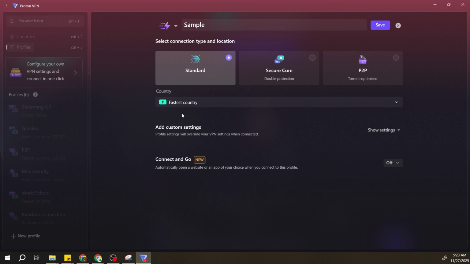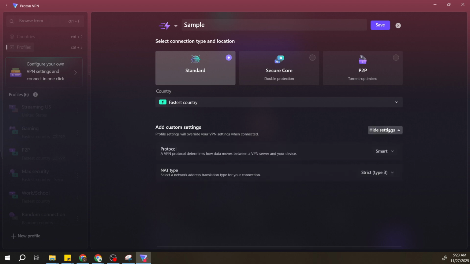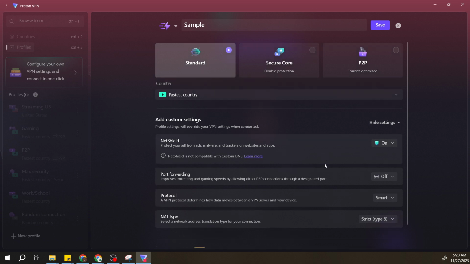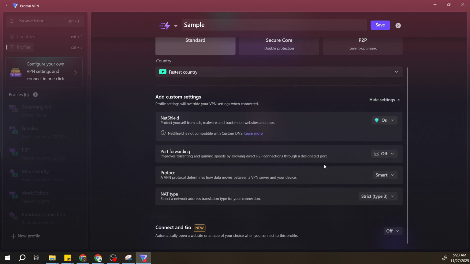Adjust any custom settings available for the profile. Common options include choosing a VPN protocol, like WireGuard for speed or OpenVPN for compatibility, enabling features such as a kill switch, and configuring split tunneling if you want only certain apps to use the VPN. Keep these aligned with the purpose of the profile so you get predictable behavior every time.